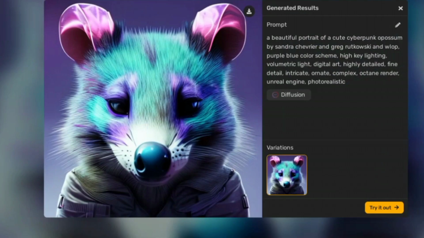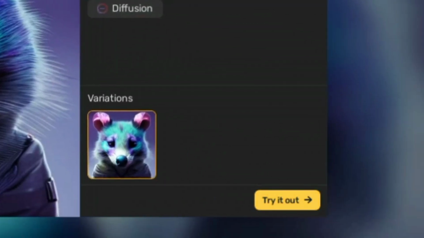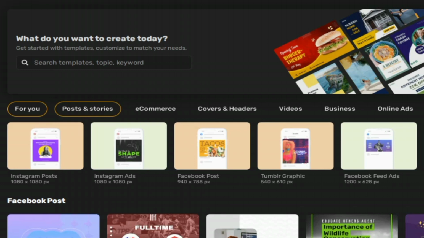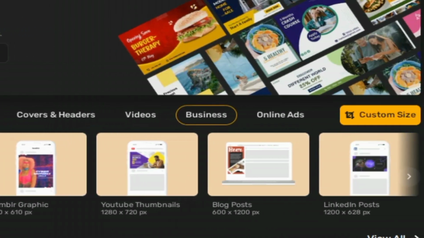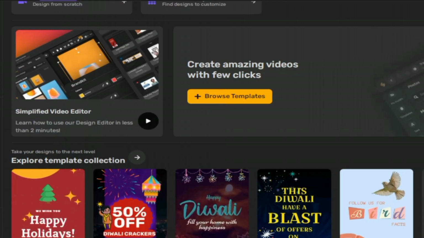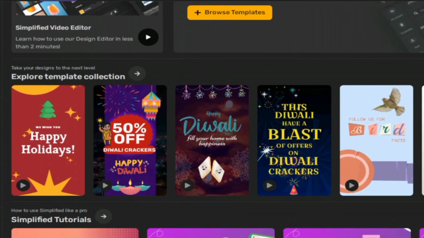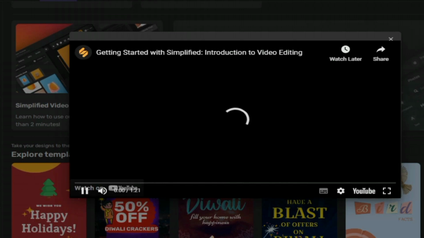Once you select an image, from now on, you can download it from here and use it, or you can directly use it in your design through Try It below. Browse template. If you enter here, select purpose. We'll look whatever you want, choose and use. If you go video, you can view their video templates and customize them to make them suitable for you. In addition, you can also make videos by watching their training videos.